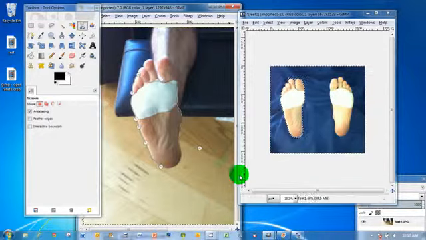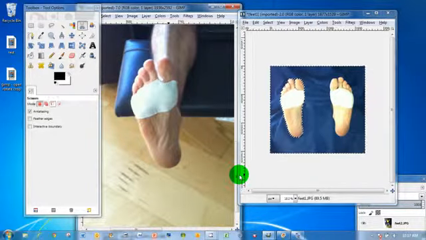Oh, I made a mistake. Okay, Control-Z. Uh-oh, Control-Z erases everything that I did. So if you make a mistake with the Scissor tool, you have to start from scratch. It's not like the Path tool, which was a lot more forgiving. Okay, so let's try this again.